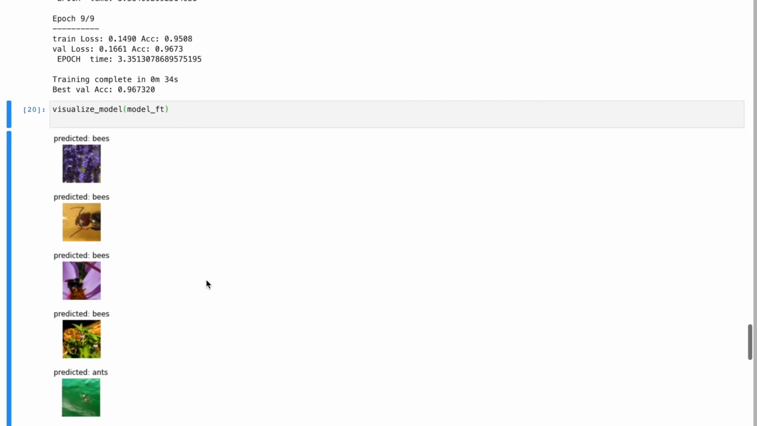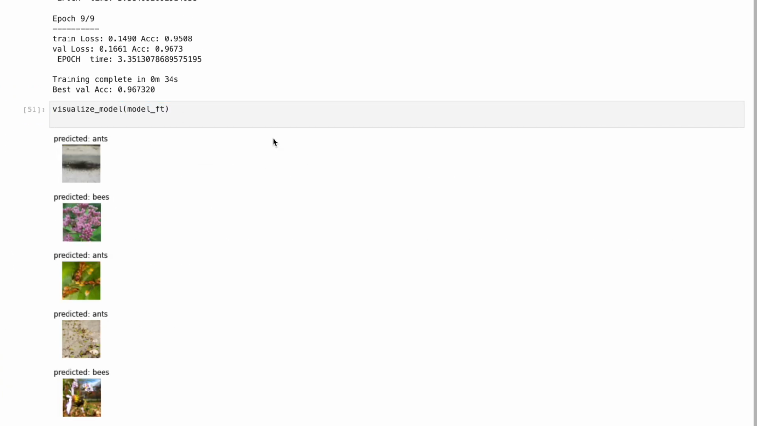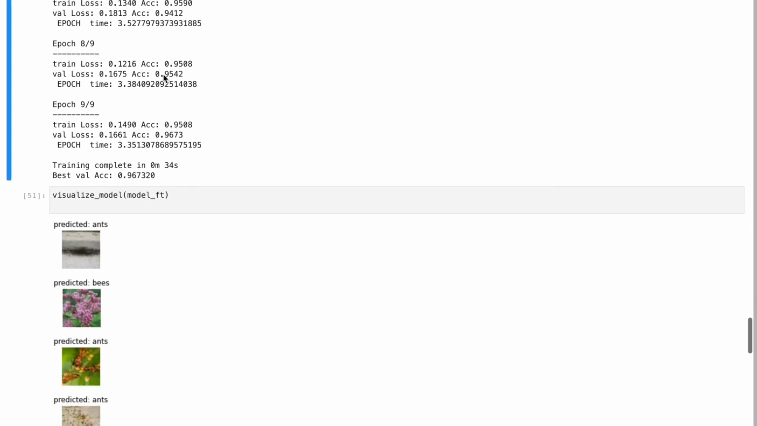And this is the visualization, so we can see how the results are going. You can see all these ant images, so you will find the ant here. This is the bee image. So this is the result of classification. I completed the training, and the training accuracy reached 96%.